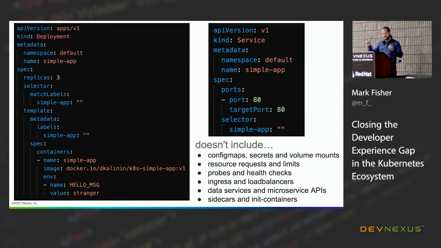Now on the right-hand side, there's a service. And the other thing I want to point out in addition to templates here is the use of selectors. So in Kubernetes, every object can have metadata, and within that metadata it can include labels.